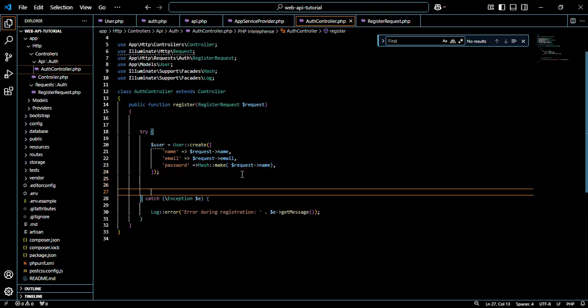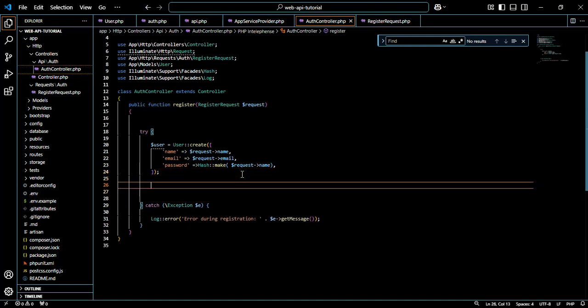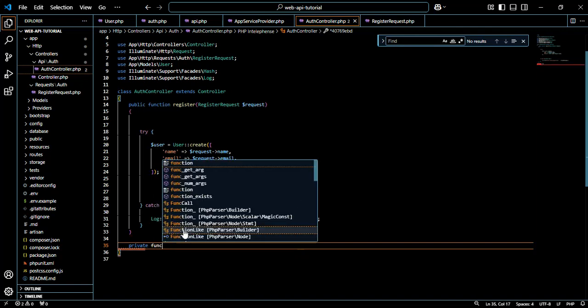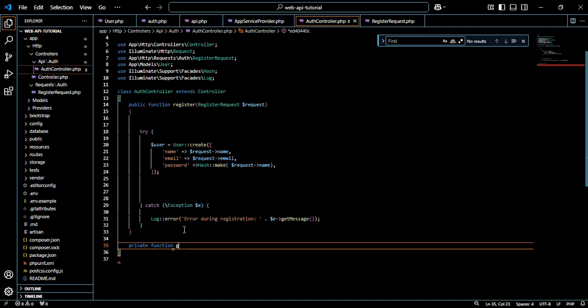So after doing that, we're going to generate a token for this user. For us to do so, we're going to make use of the passport package we installed back then. So we're going to create a private function here. Let's call it generate token.